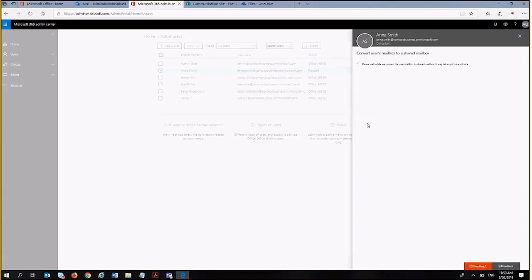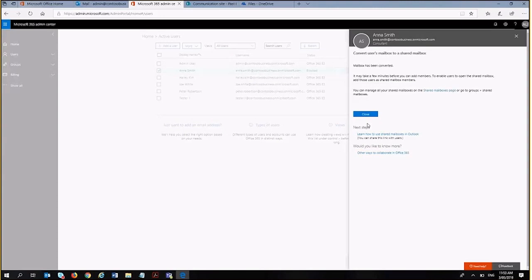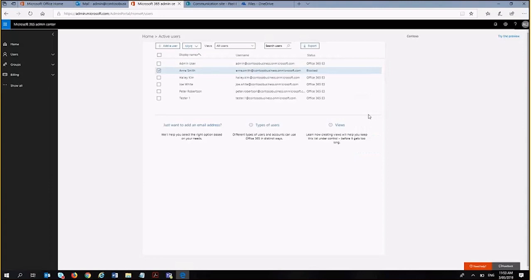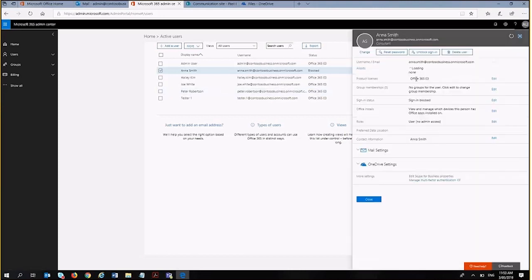But what it means is that it's just going to be a mailbox off to the side without costing a license. That was pretty quick, and it was done. So now we've moved her OneDrive files into SharePoint, and we've made sure her mailbox is a shared mailbox. And we can then delete the license off of her user.